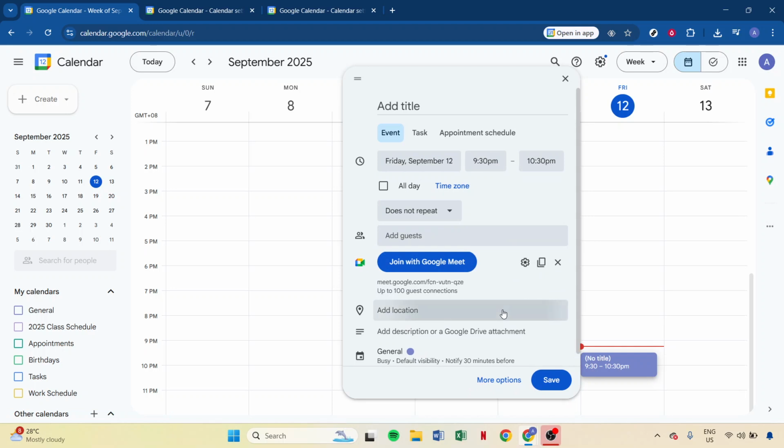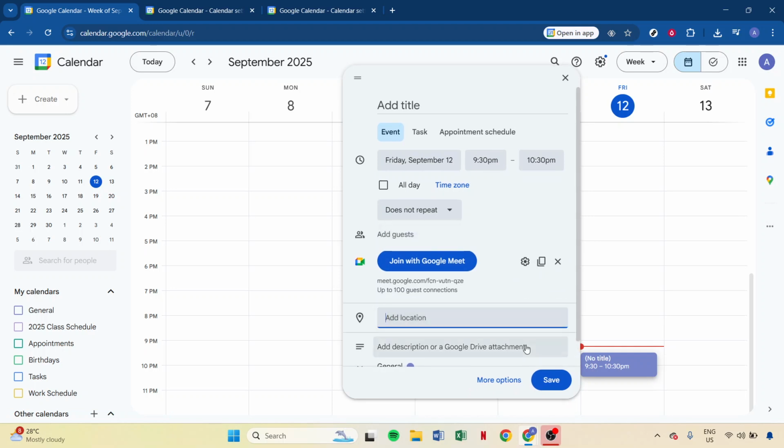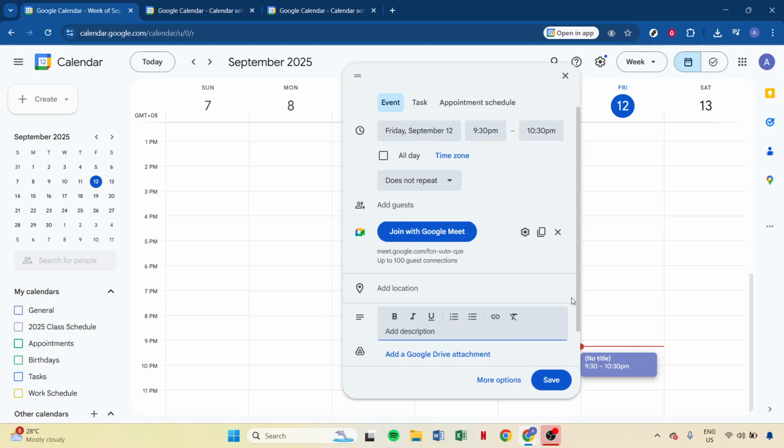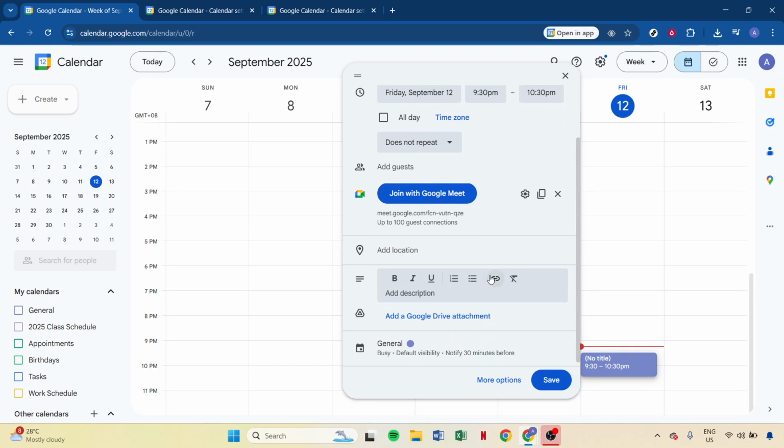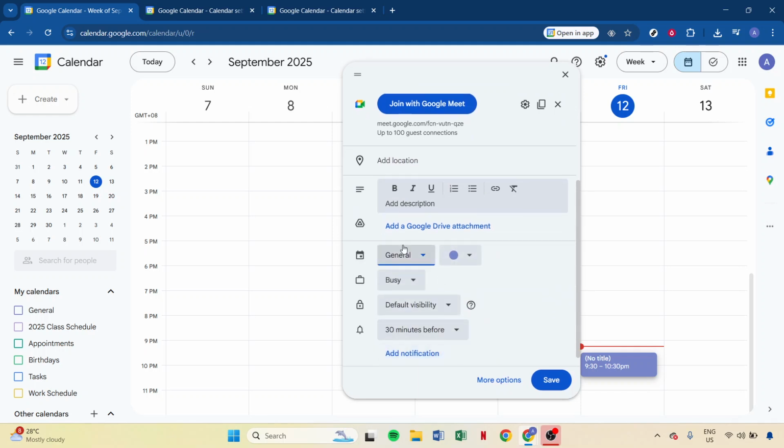Enhance your event description with agendas or attach files via Google Drive using the Add Description or a Google Drive attachment feature. You can also personalize your events by editing the color and selecting which calendar they belong to. These customization options help keep your events organized and visually distinct.